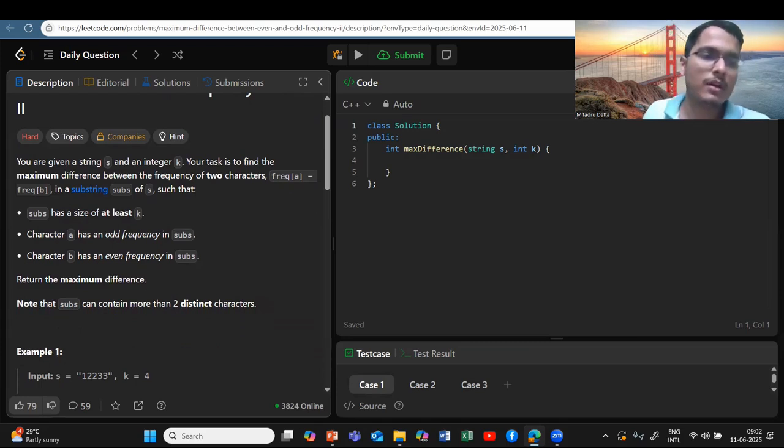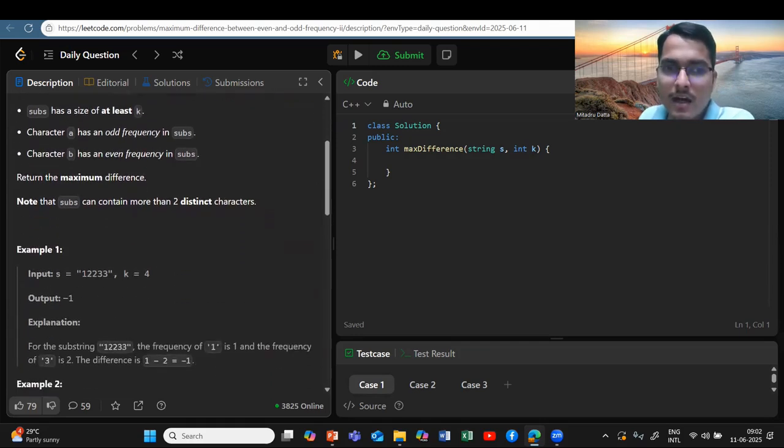Okay, so we note that the substring can contain more than two distinct characters. So yeah, that's there, and we are given a value k, which will help us.